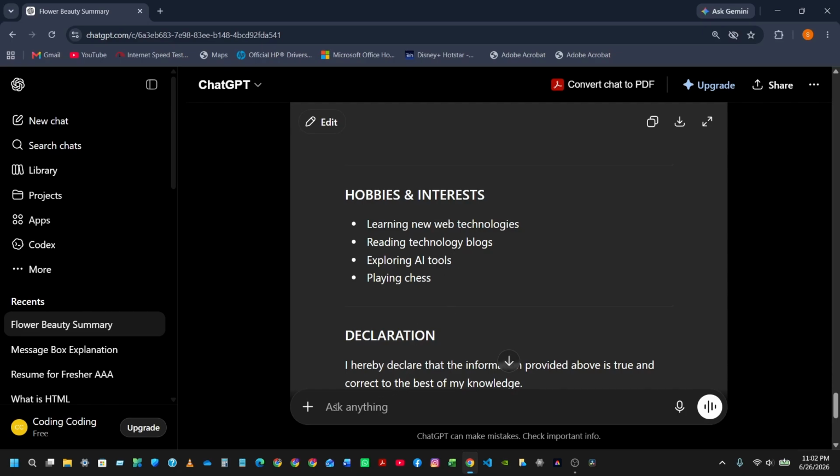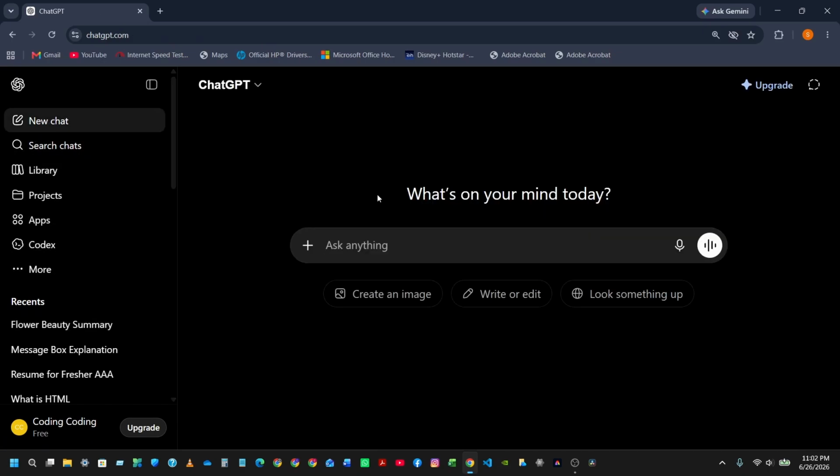And now let's check the different options on the left hand side. This is the sidebar. Here new chats, search chats, library, projects, apps, codecs, more. New chat is there, that is blank. Whatever prompts we were giving and we were getting answers, that is cleared, and the message box is there where we can write new prompts.